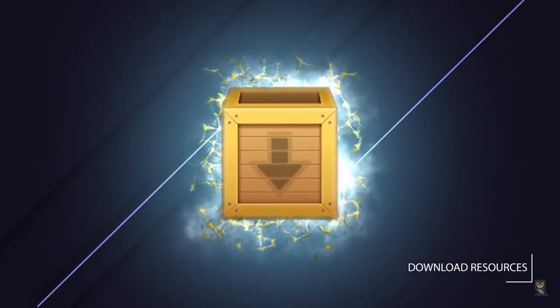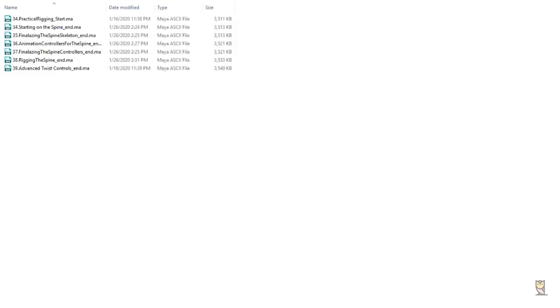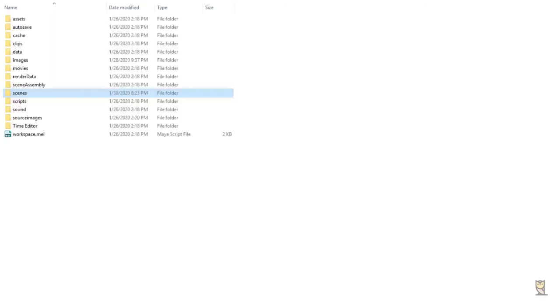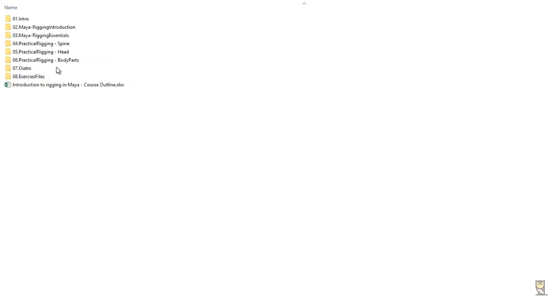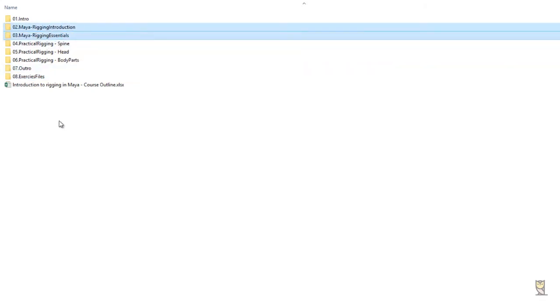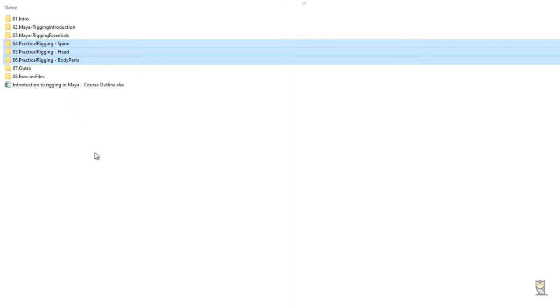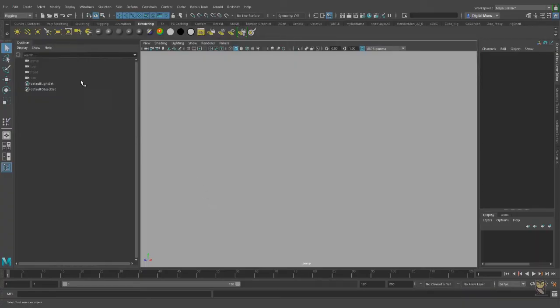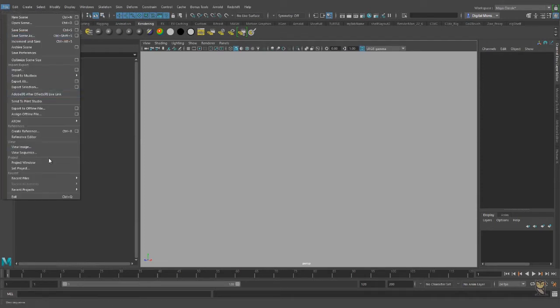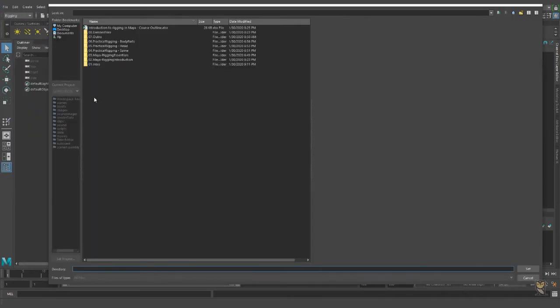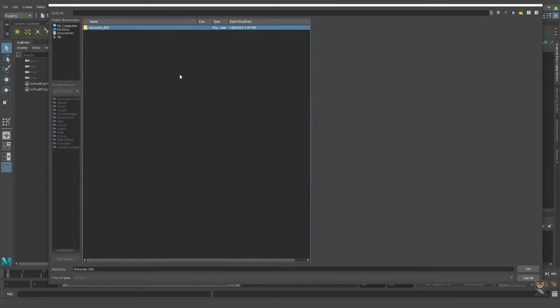Download resources. Hi there, it's time to get started. The first thing you have to do is to download the exercise files. Now, if you haven't done already, download them so we can move on. Lessons are divided into fundamental rigging, followed by one practical project where a character rig is done from start to finish. To follow along with the exercise files, from the menu bar go to File, Set Project. Navigate to the character_rig folder. Click Set.